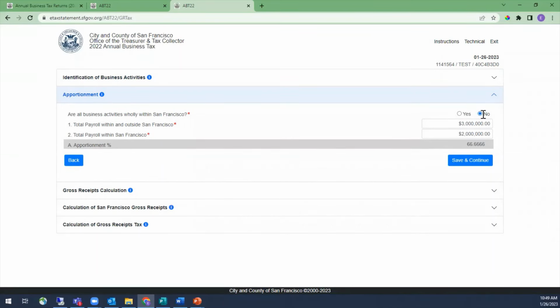Select yes or no to answer. If you marked yes, then select the Save and Continue button. If you mark no, to calculate your apportionment percentage, enter your total payroll expense within and outside of San Francisco. Then enter your San Francisco payroll expense. Select Save and Continue.